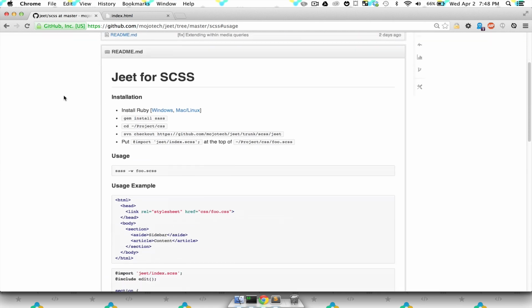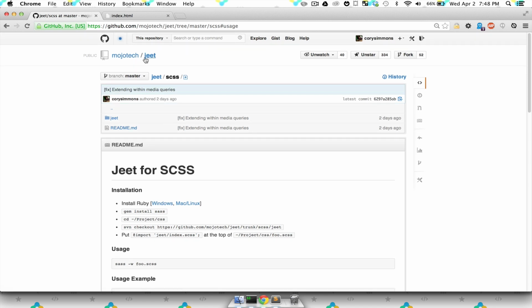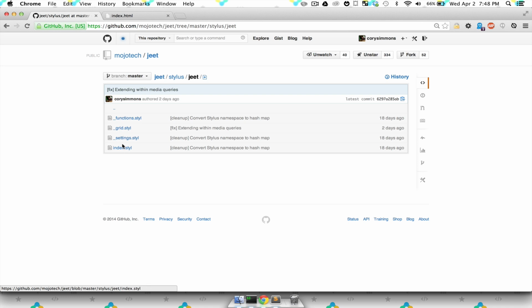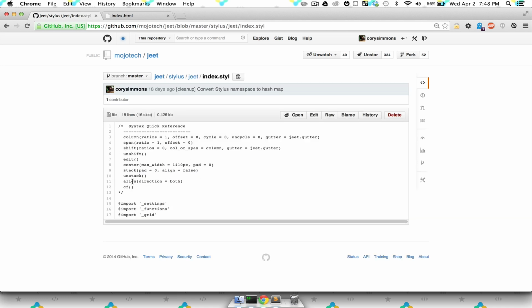And if you don't have the repo handy at the time, you can always go into the actual index file and check out the quick reference.